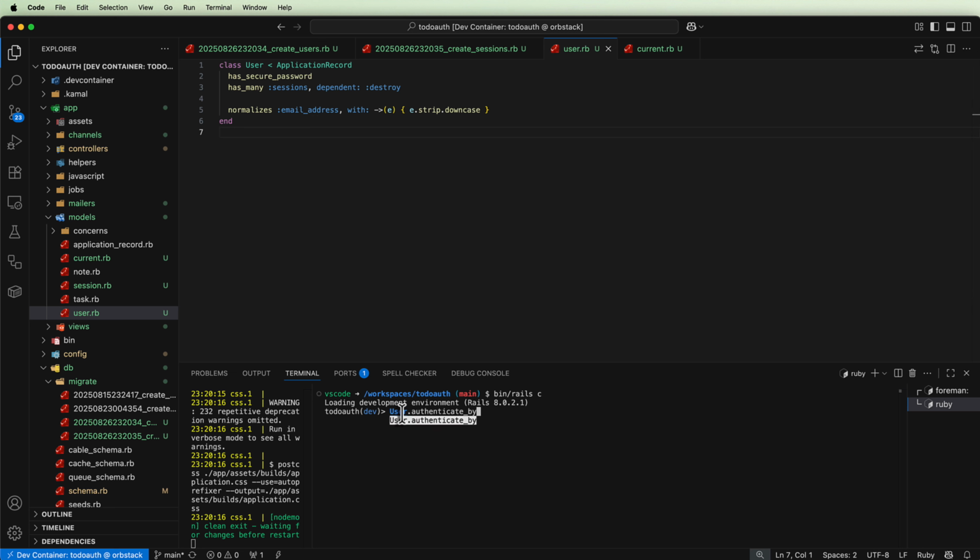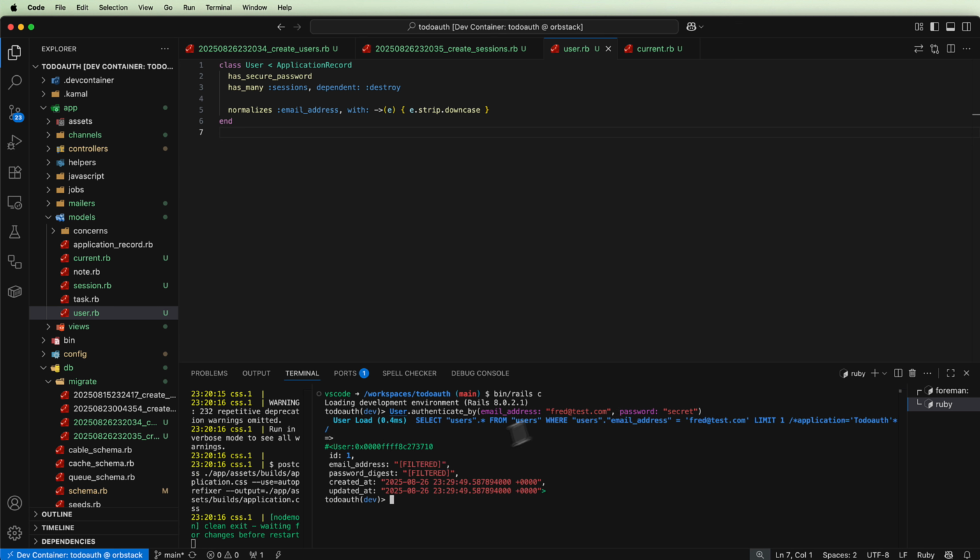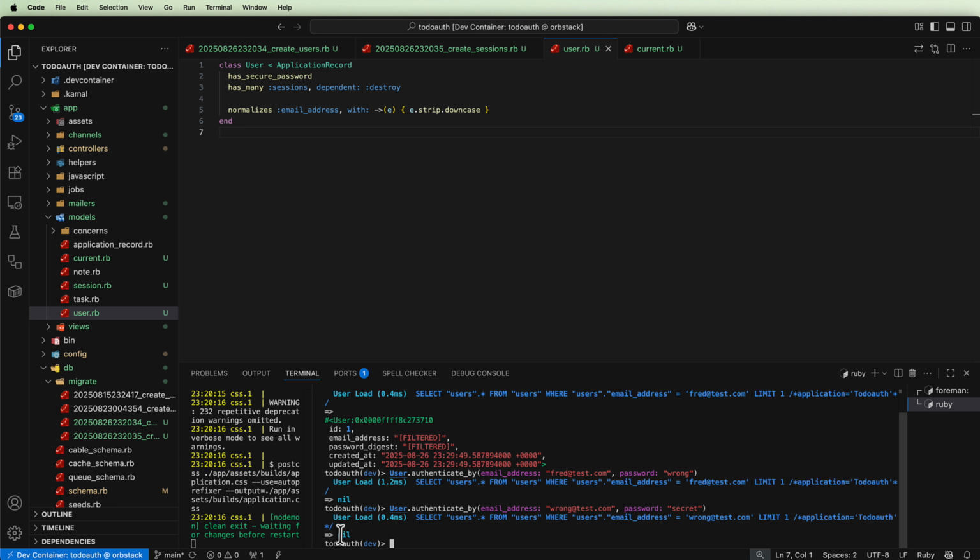And that method is authenticate_by, and we have to pass in a hash of their email address and their password. So we have Fred's email address and Fred's password. If we get the password correct, it'll load the user out of the database. If we get the password wrong, it'll return nil. Also, if we get the email address wrong, meaning we don't have a user with that email address, we'll also get nil returned by this. So this means they have to have their email address and their password correct.